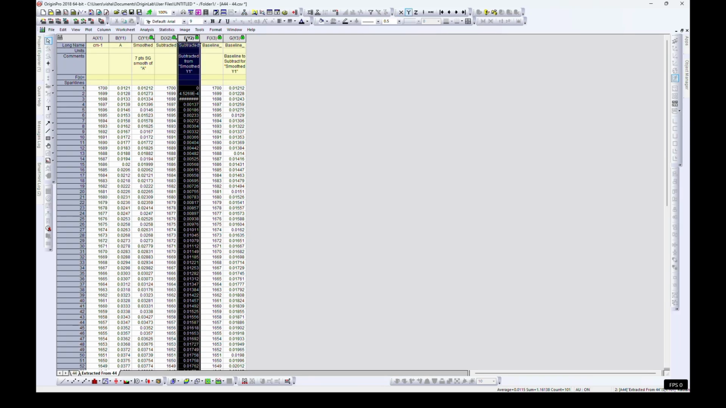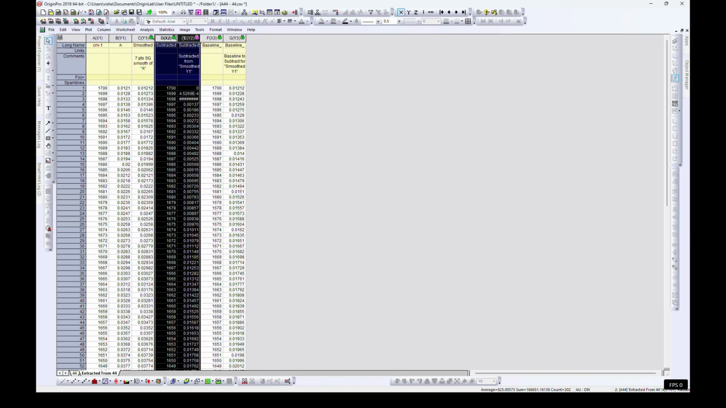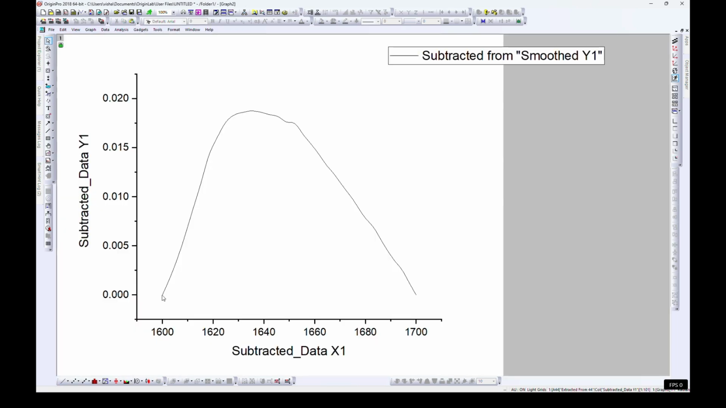The smoothing process is already done, and now we have subtracted the baseline. From now onwards, we have to work on these two x and y axis data. So we will select both of these, and then again plot the curve. Now we can see the edges are at the same y-axis, at the same y coordinate.